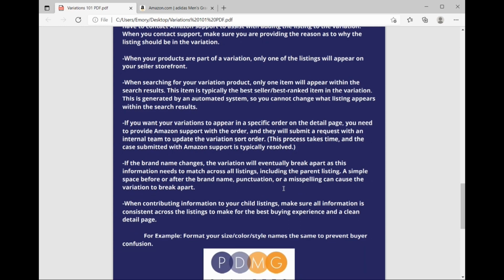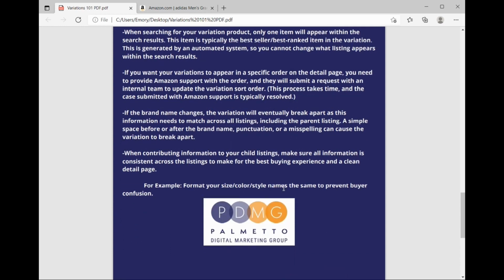When your products are part of a variation, only one of the listings will appear on your seller storefront, so just keep that in mind. When you're searching for your variation product, only one item will appear within the search results on Amazon.com. This is typically going to be either the best seller or the best ranked item in that variation. This is automated by the system, and you cannot change it.